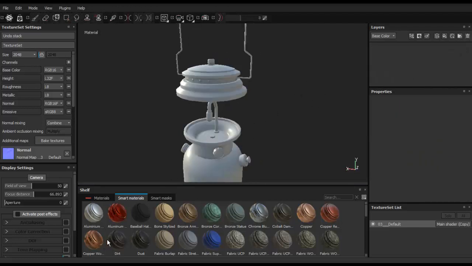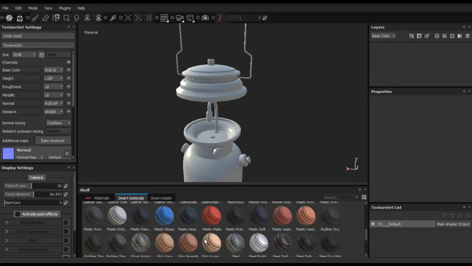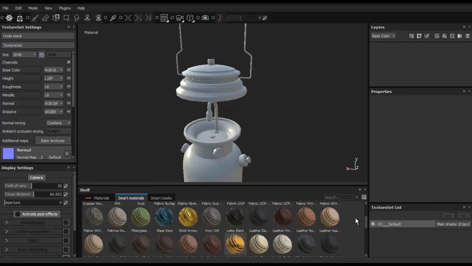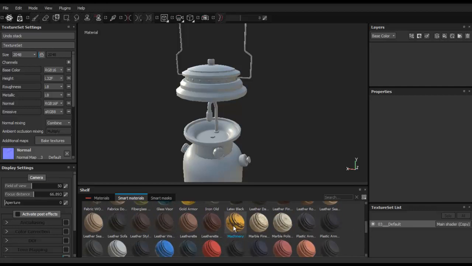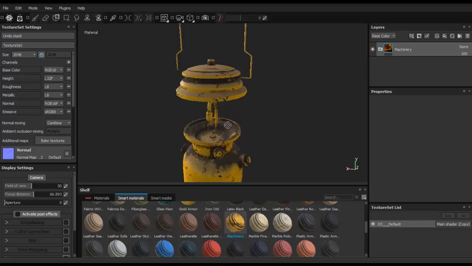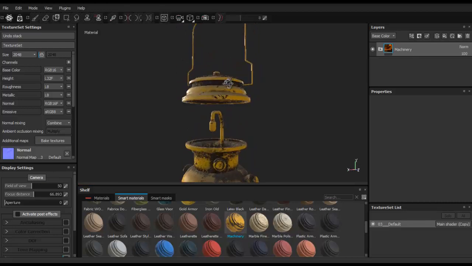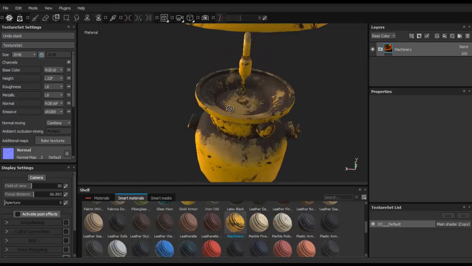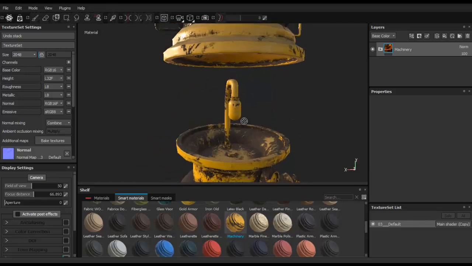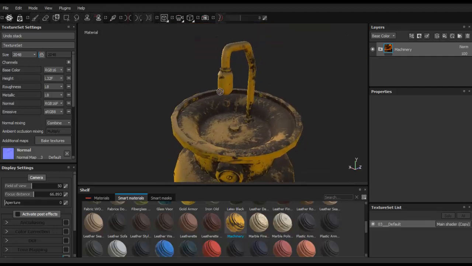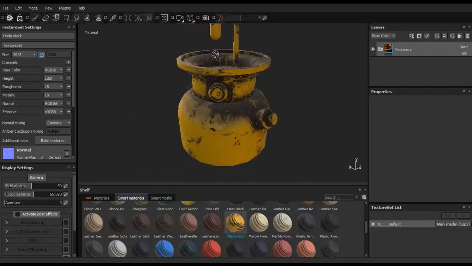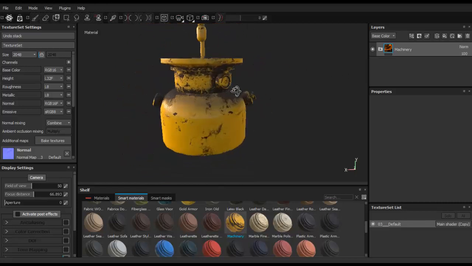Okay, so for example, if we want to use, let's just say, this smart material here, which is machinery, we're gonna drop it over there to layers, and what Substance Painter will do is automatically apply it to the whole thing. As you can see here, the machinery smart material is applied to this lantern that we have here. I actually removed the glass in order to see what's going on underneath. So as you can see here, this is very quick.